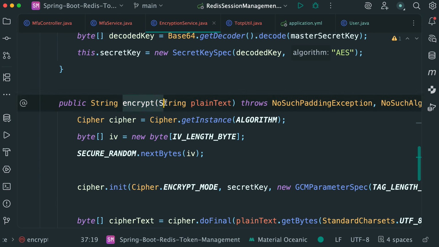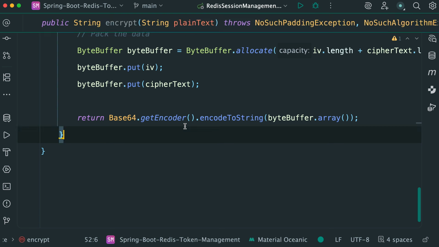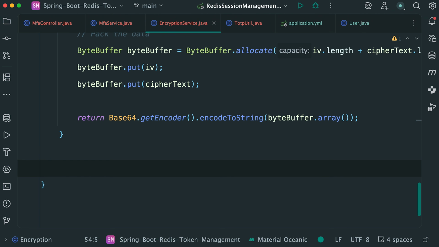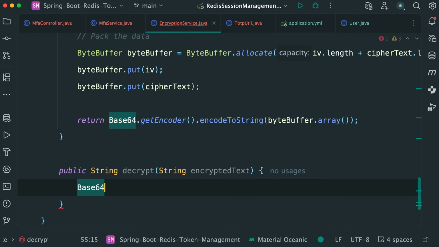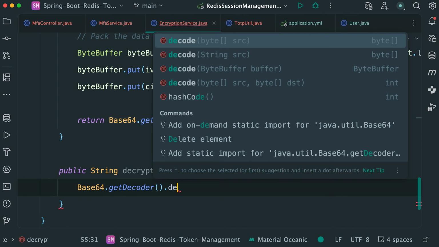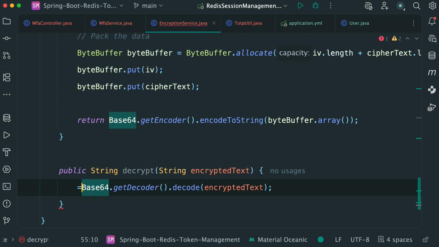As we have encrypted the data, we also need a method to decrypt it. Create another method, public String decrypt. It accepts encrypted text. Decryption is the reverse of encryption. First, convert the encrypted text to a byte array. Store it in a variable named decoded bytes.